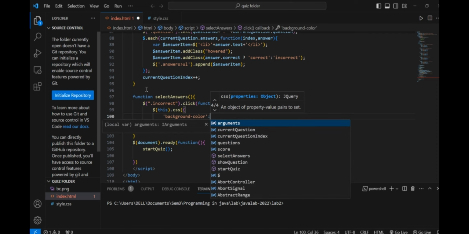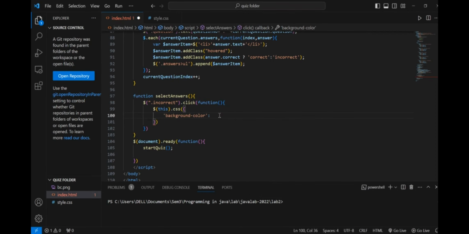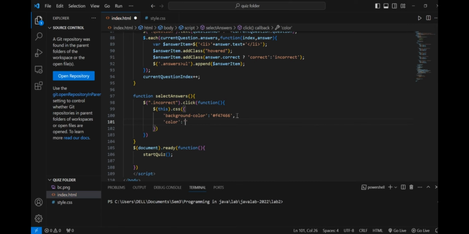What this function does is, when we click on an incorrect answer, the background color will change to red, with the color code 466, and the text color will be white. Similarly, the border will be 2px solid silver.